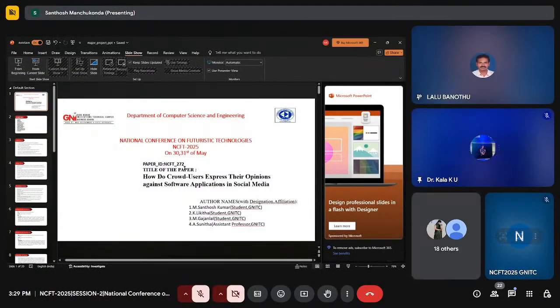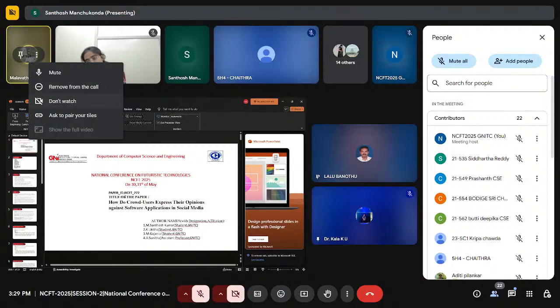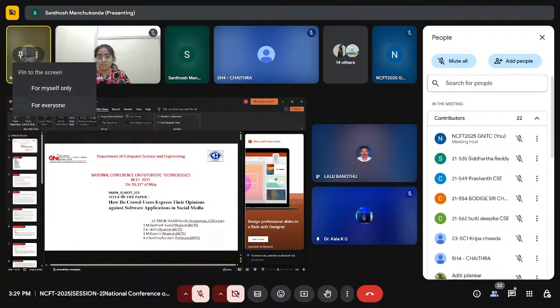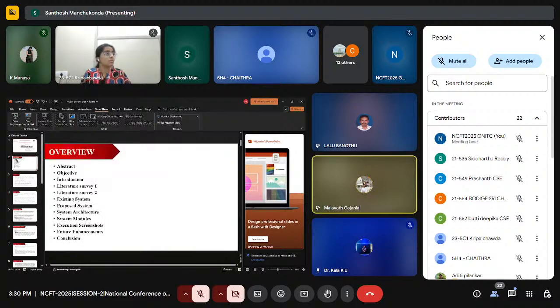Good evening. I am Gajanlal Malawat. We are a team of 3 members, Santosh, Likita, and Mimim, from Guru Nanak Institutions. Our title is "How do crowd users express their opinion against software applications in social media", under the guidance of Mrs. Sunita. The overview is abstract, objective, introduction, and literature survey, existing system and proposed system, system architecture, system modules, execution screenshots, and future enhancement and conclusions.